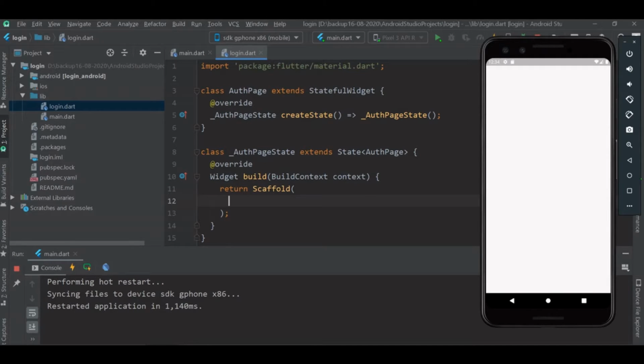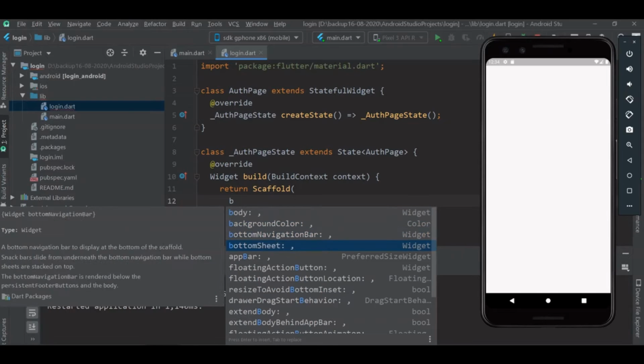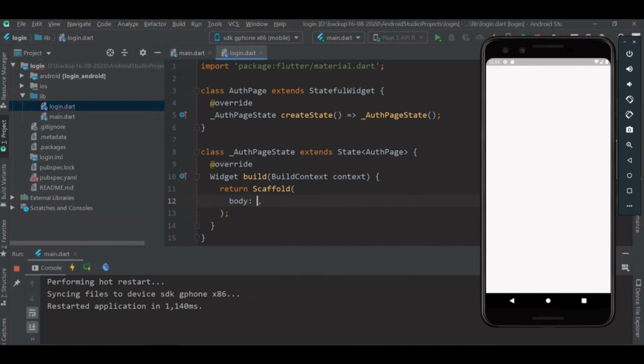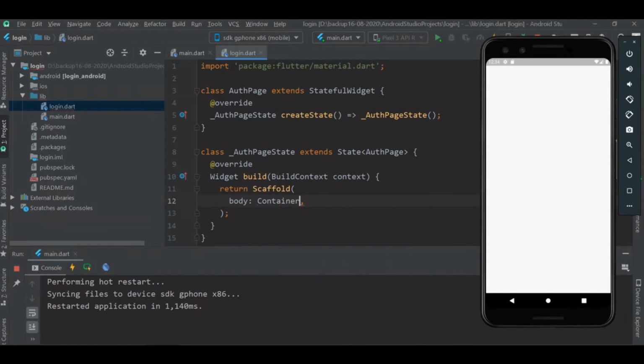the Scaffold has two properties mainly, an appBar and a body. For our purpose, I'll be using just the body, and I'm not going to use any appBar. So I'm just going to write body, and when I start writing, you can see suggestions come on, and you can select whichever you want. I'm just selecting body, and I'm going to give a Container as a body. See, I just typed conta and it came.